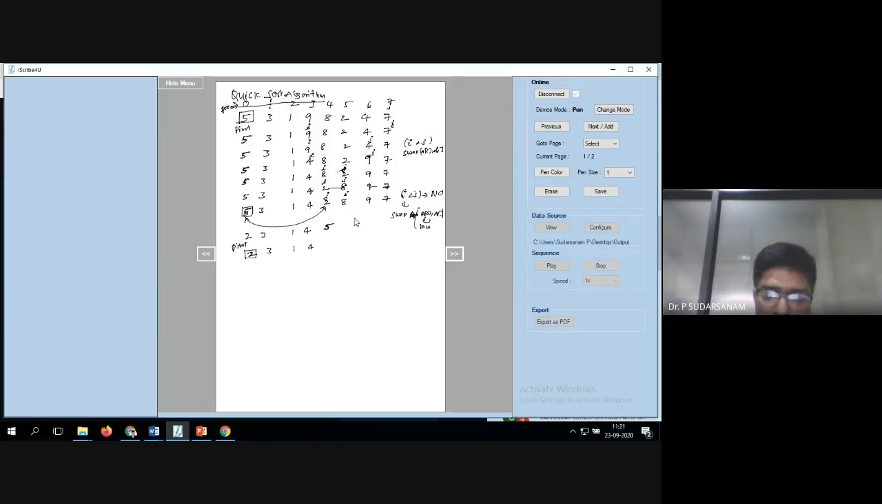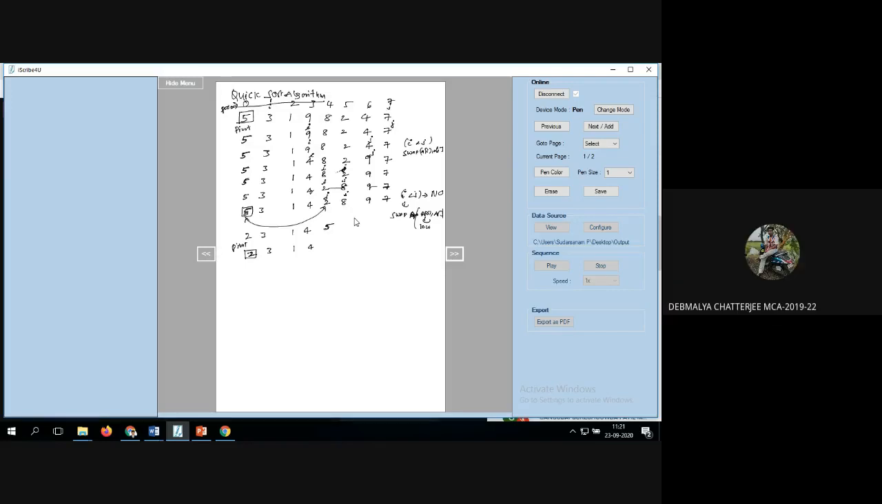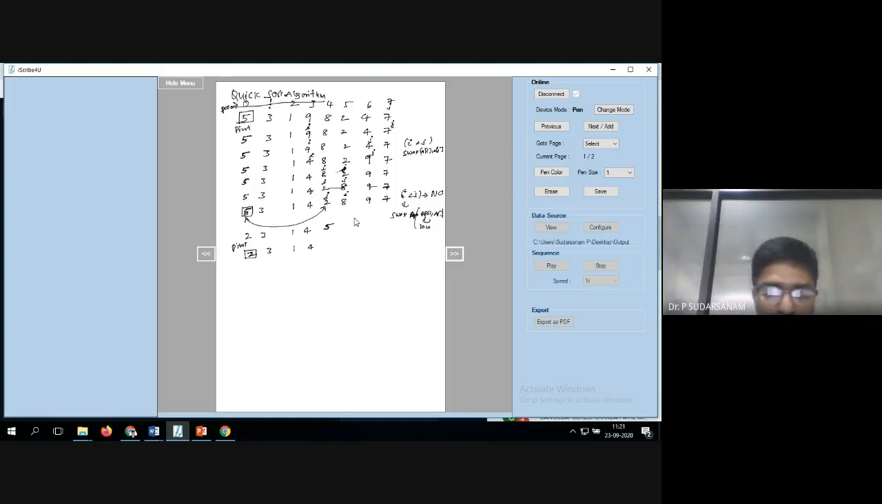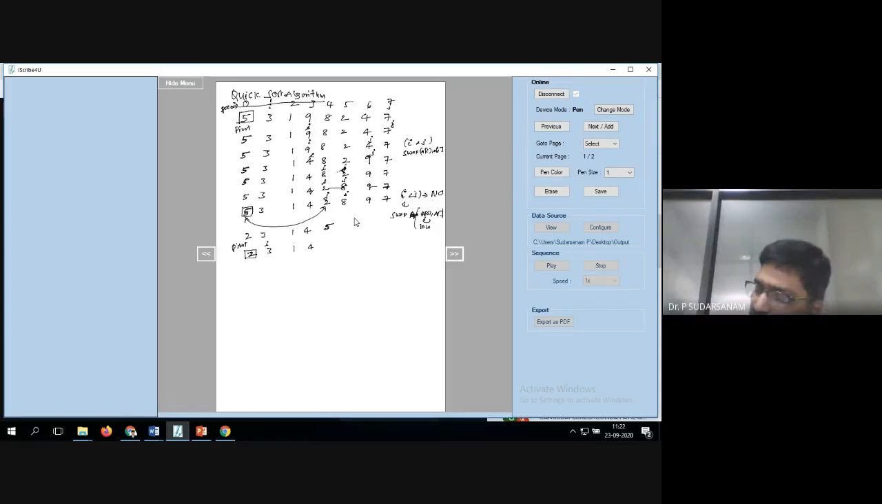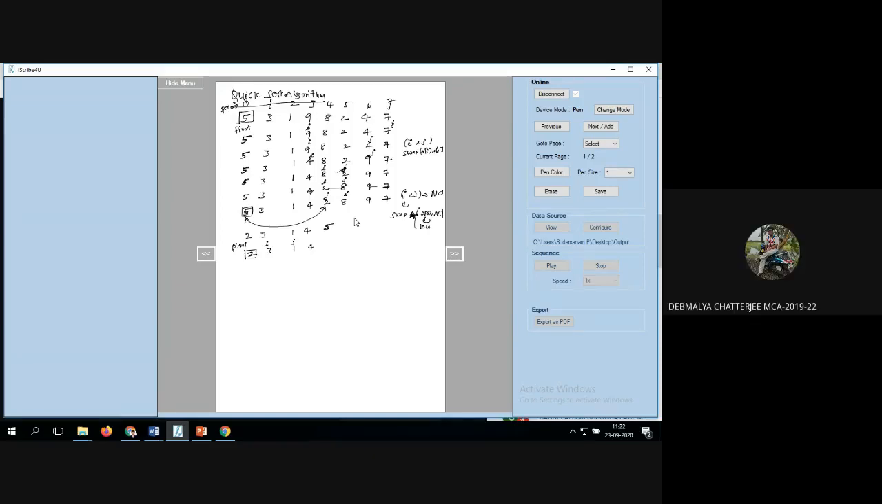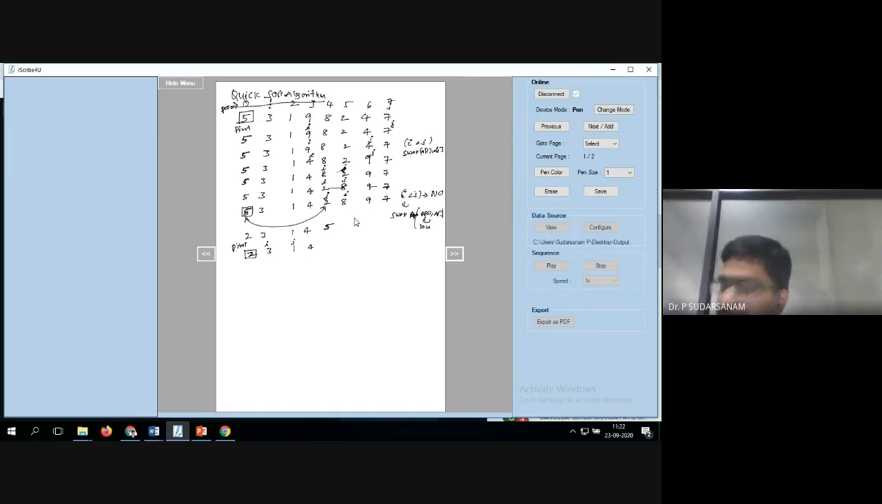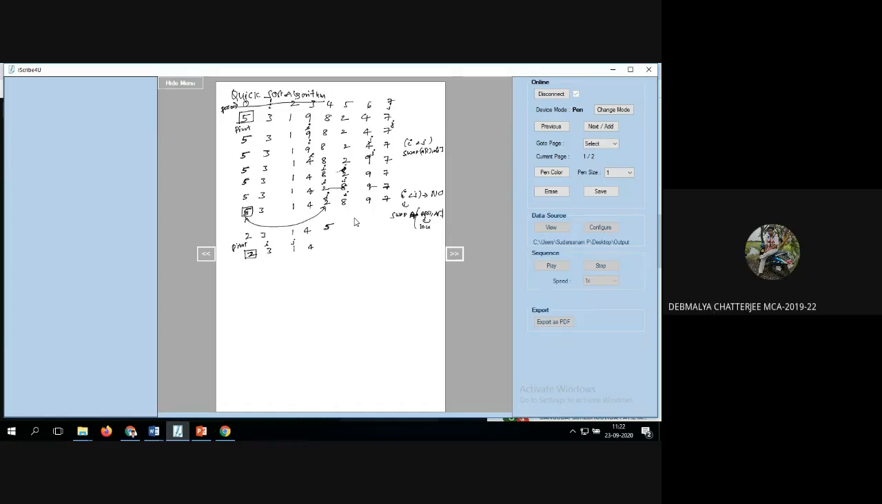Now tell me, is 3 less than 2? No, sir. 3 is greater than 2. Okay, so the I value, you have to stop it here itself. 4 is greater than 2. Yes, sir. Decrement the J value. Is 1 greater than 2? I can't hear, sir, just repeat. Is 1 greater than 2? No, sir. You have to stop the J value here.